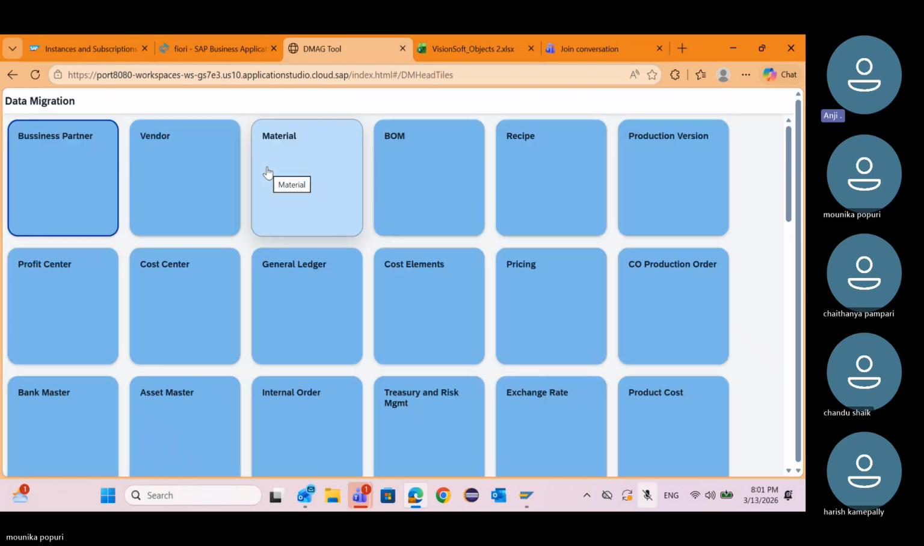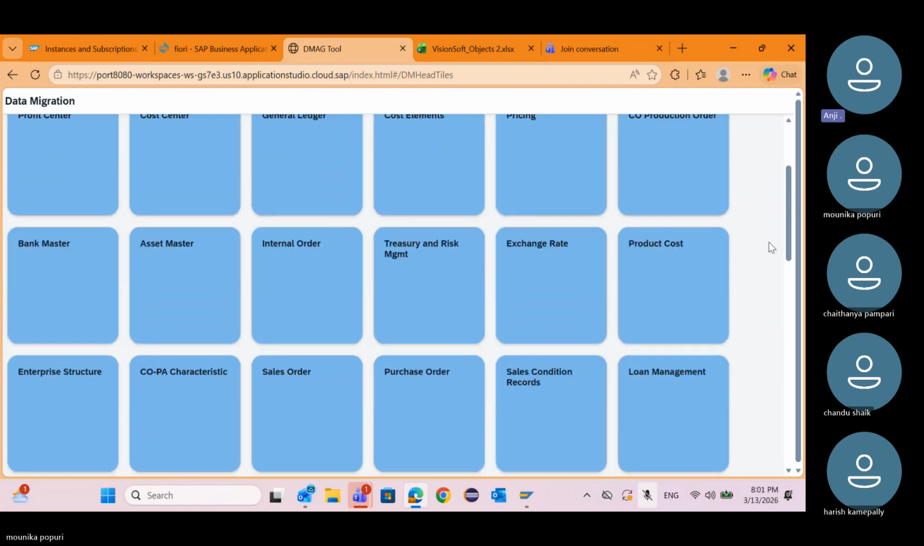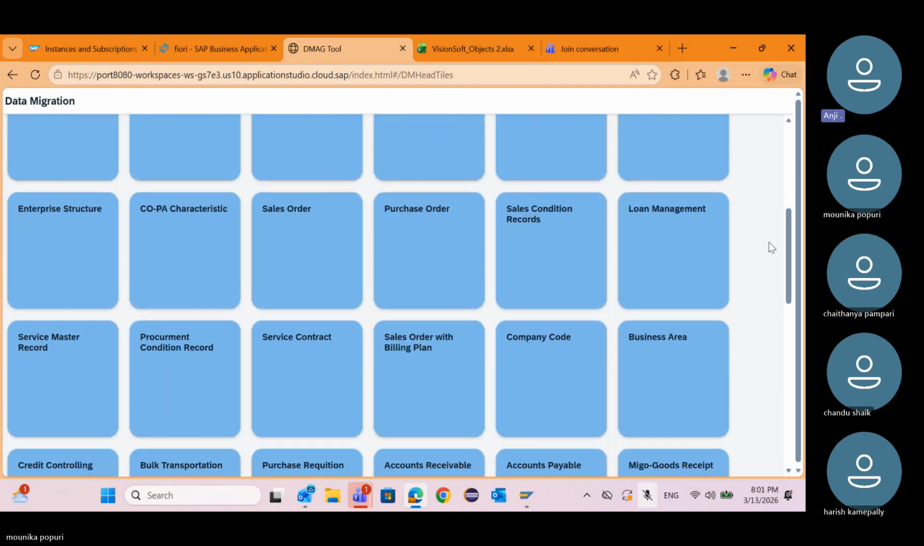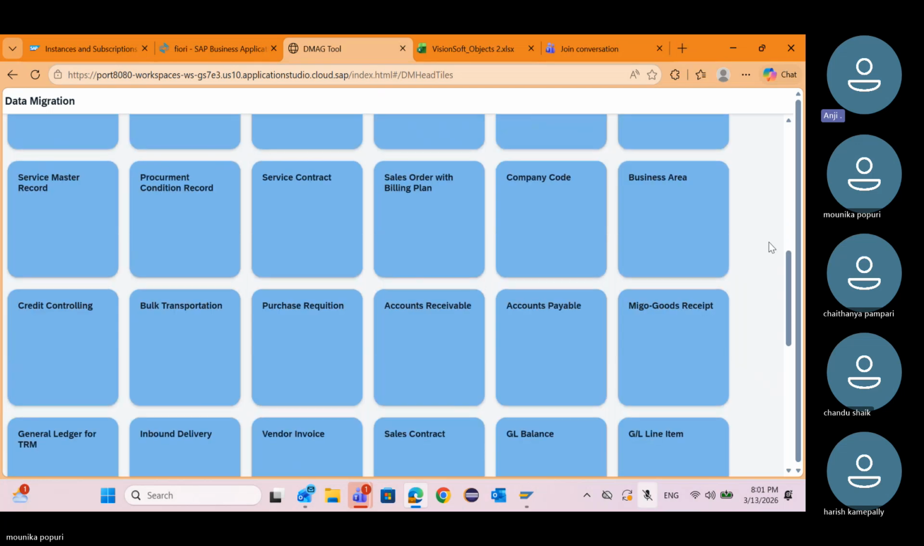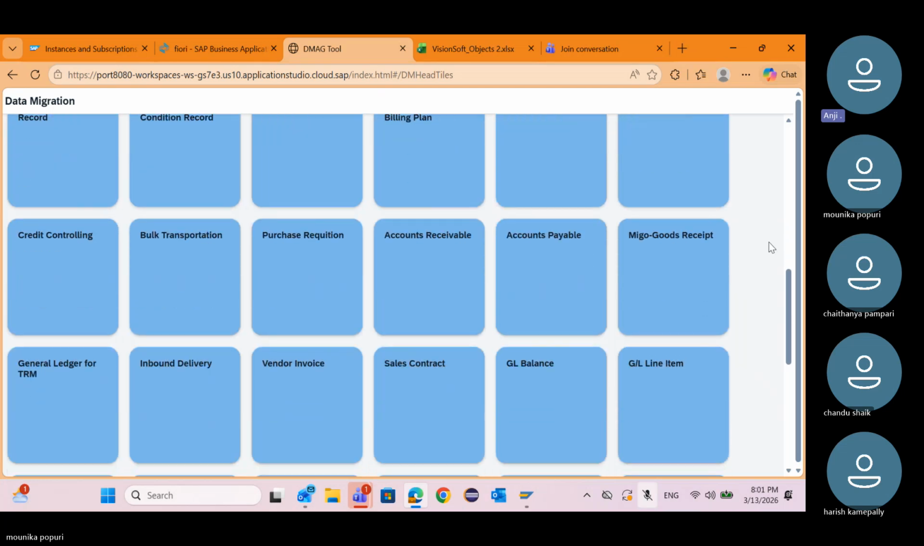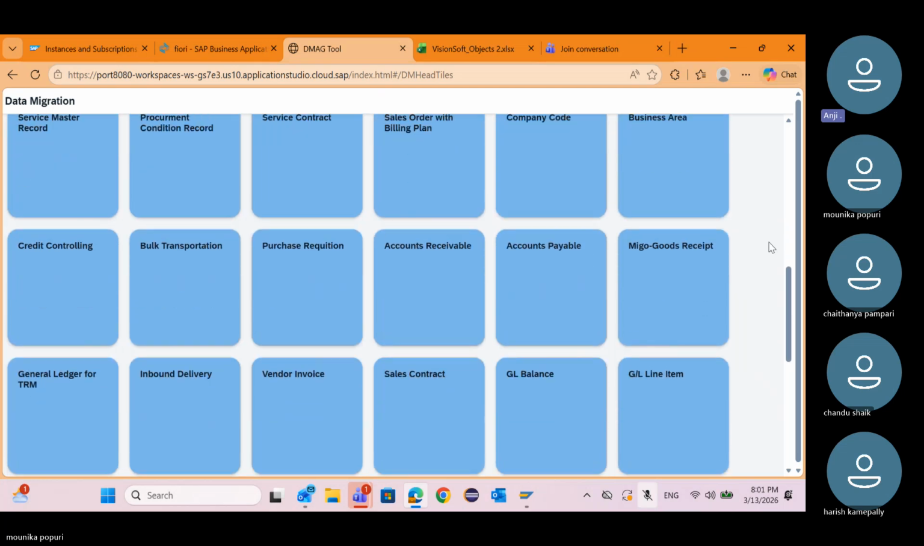So we'll go into data migration. You see the number of objects I can see. We have a comprehensive coverage of master data objects, as you can see here. Also, there are some transactional data elements if you scroll down. Service contracts, then you have the loan management, the bill invoices, inbound deliveries, repair contracts, and so on. All those are also brought in.